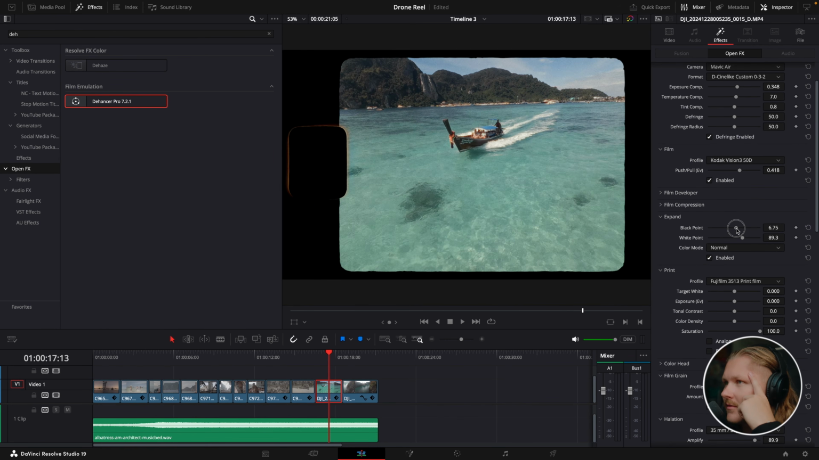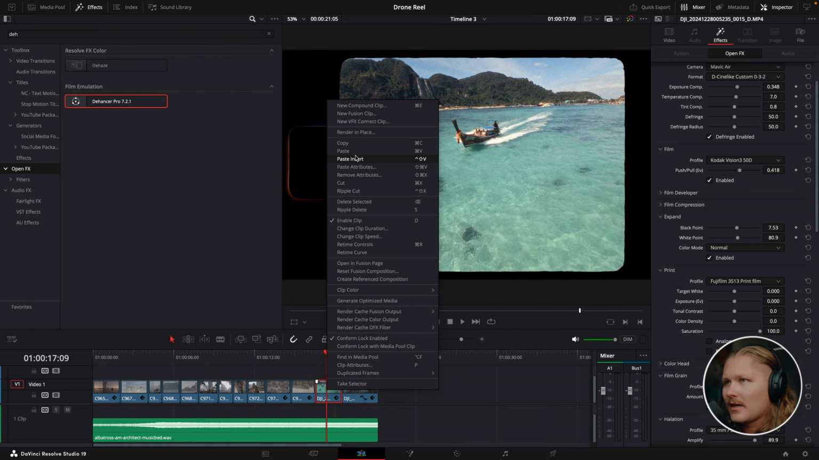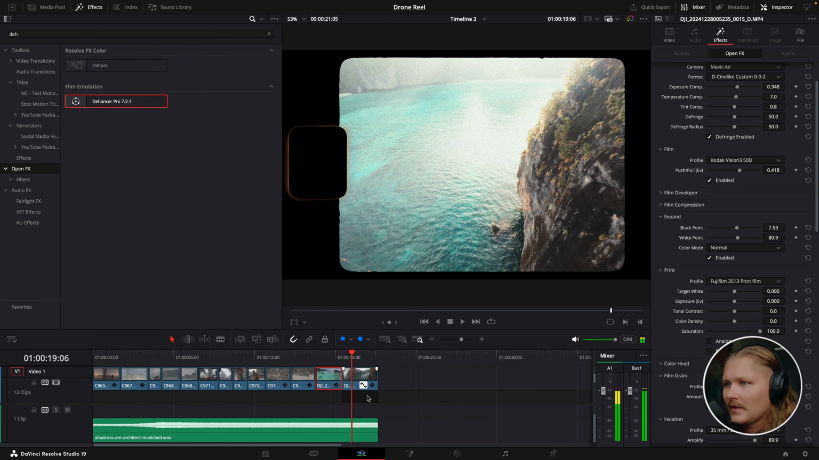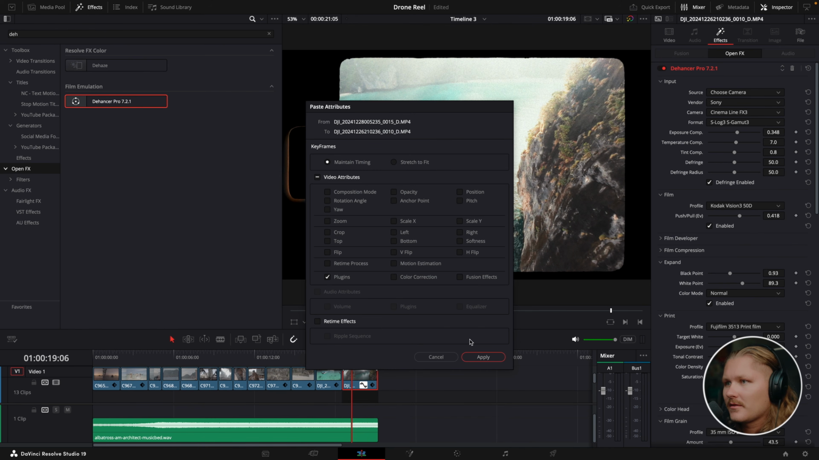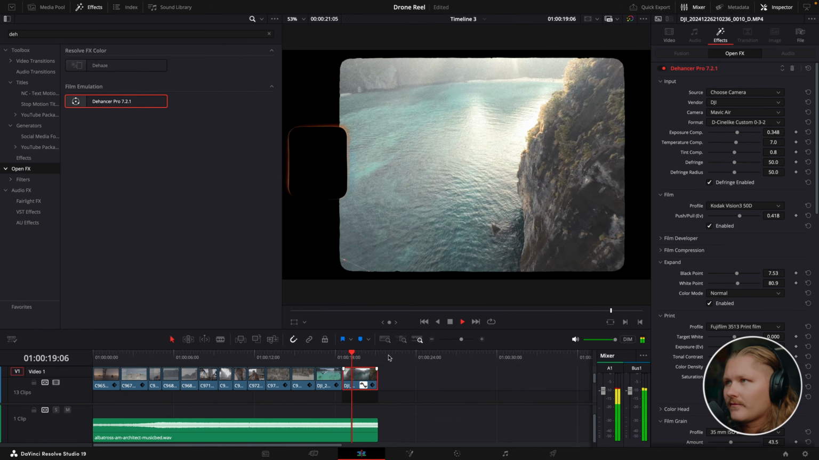Then let's pull that black point up. Let's pull this white point down a little bit. I'm liking the look of that. So let's go ahead and copy that as well, and let's do the same on this. Let's paste the attributes, and we're going to apply that.